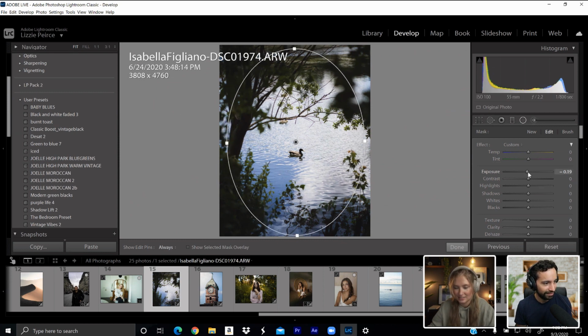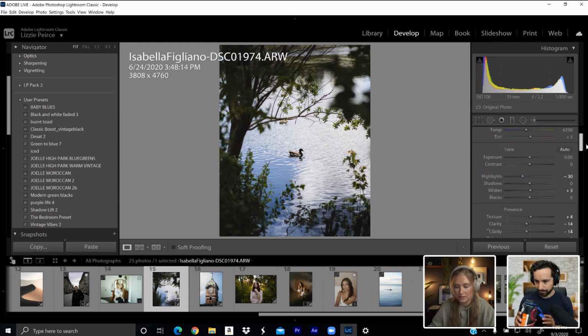Lulu's asking, hi, can you tell us something about how to use split toning? I always end up avoiding that. Yeah, sure. So you could go down there and take a look, actually.